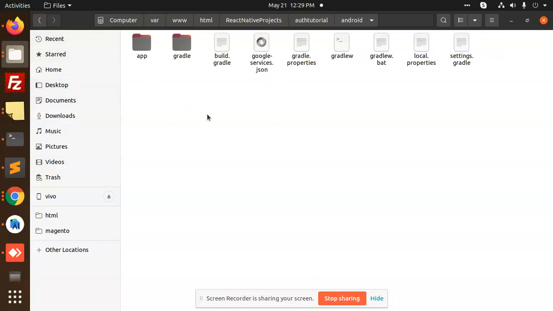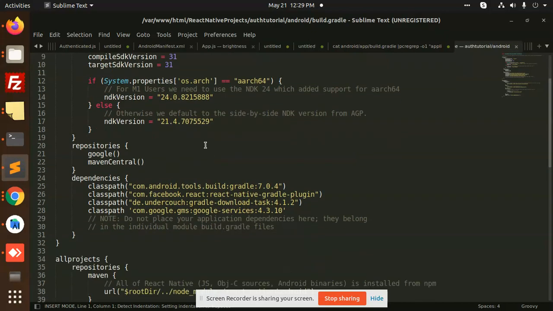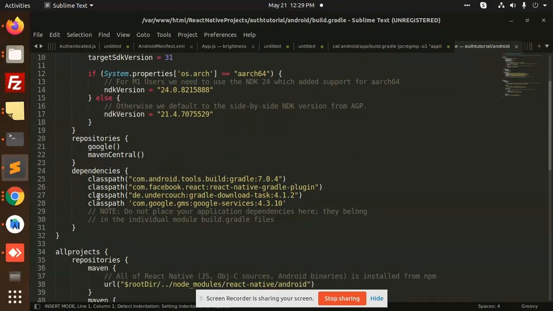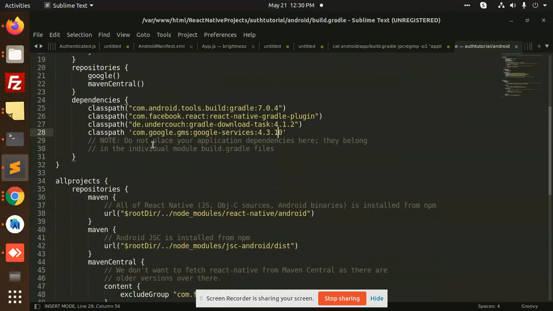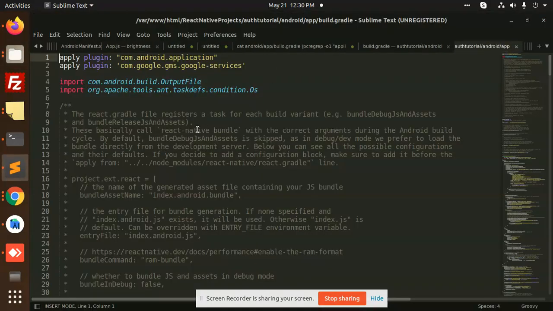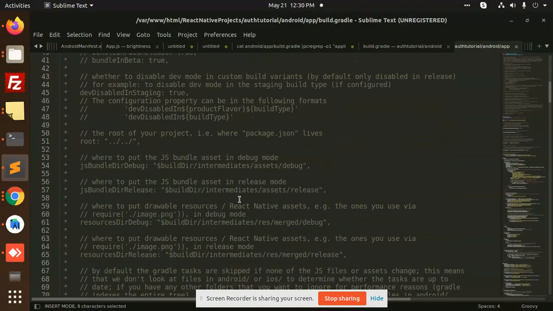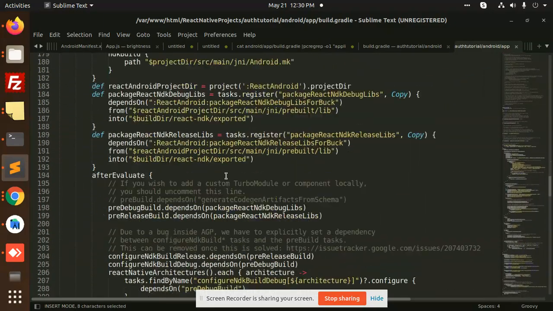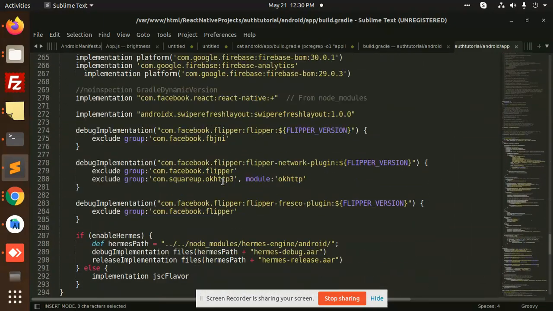After doing this, you need to add the build.gradle here, also the same. Open this. Here you need to mention these two things. React needs one thing, that is classpath Google GMS Google services 4.3.10. After doing this you need to go to the app build.gradle. Here also you need to apply this Google GMS Google services. In the dependencies you need to pass this line of code here.